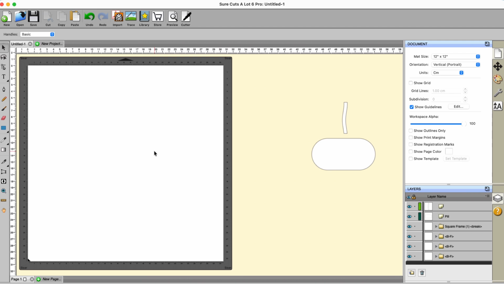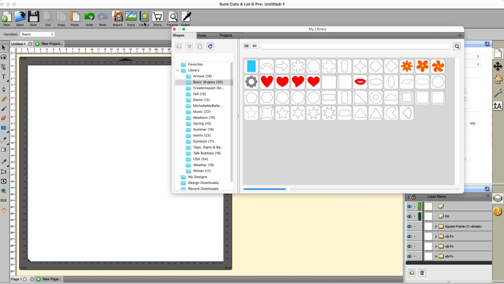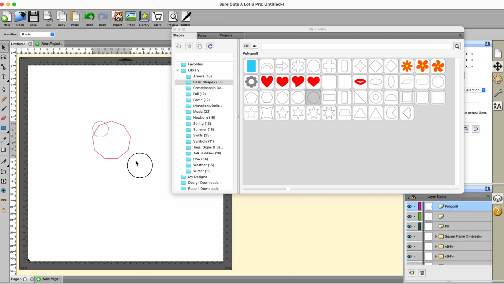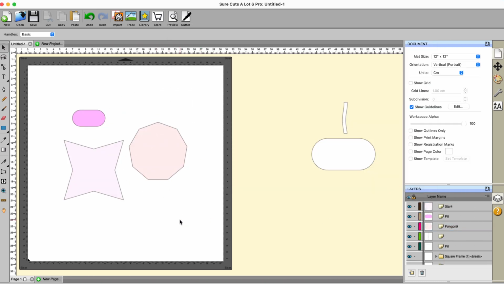In Shortcut Slot, we have a shapes library. So I'll just pick some shapes out of here just to do some random things. There we go. So we have some shapes.